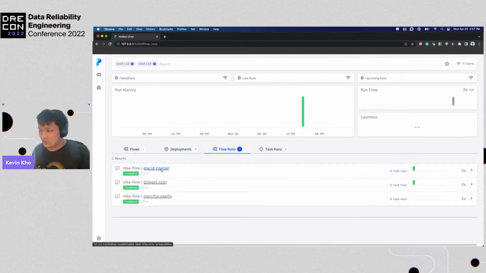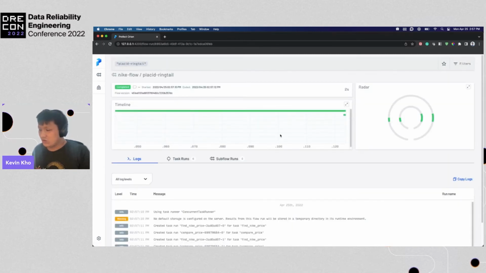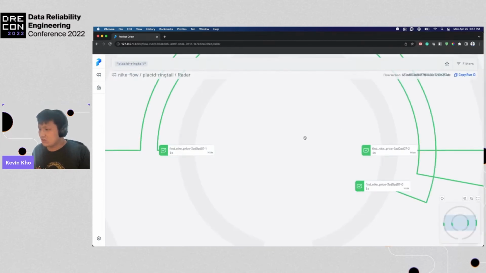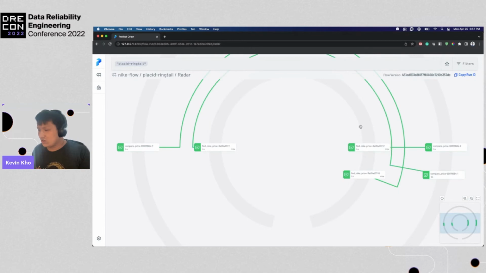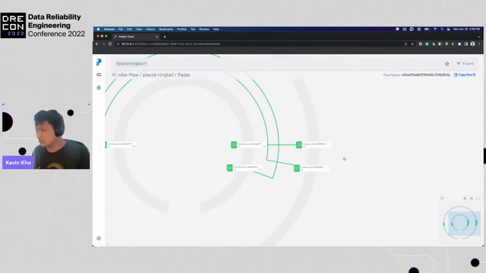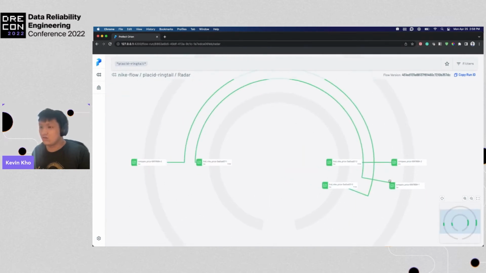Now we have our latest flow run, and notice this one has more task runs now. And if I go here, you're going to see that the inner ring holds the first level task, the find price task, and then the second outer ring holds the comparison. And then I can hover over this to find that, oh, this was the data dependency. Let's find an easier one, this one. And then this is linked because this passed the data downstream, right?